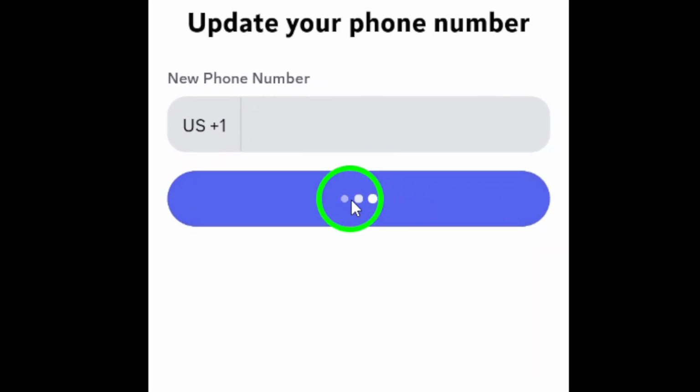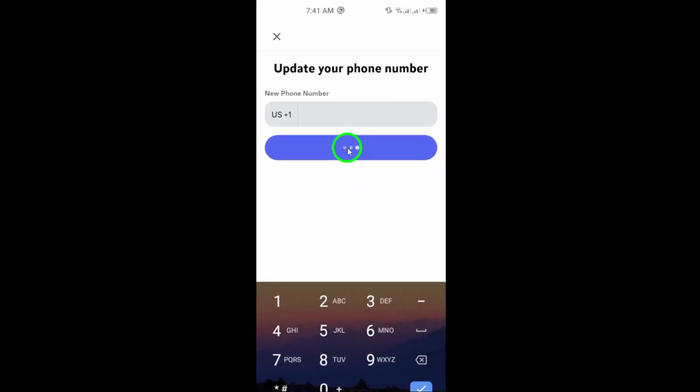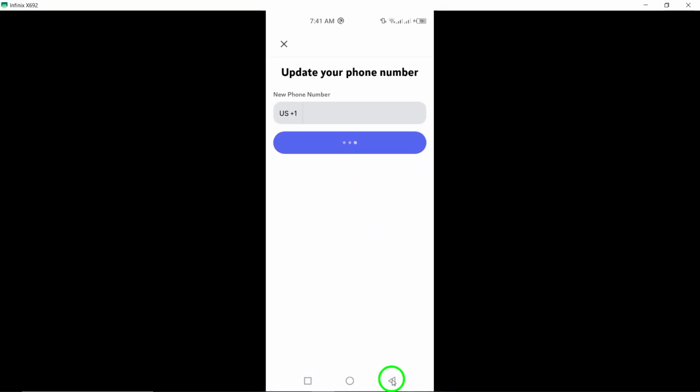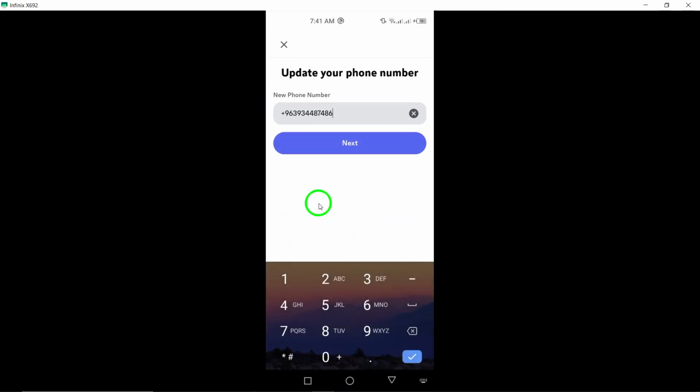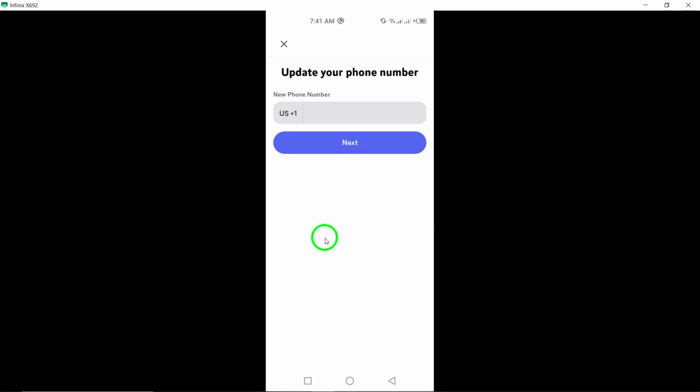After you've submitted your phone number, you'll receive a verification code via SMS. When you have that code, go back to the Discord app. There, simply tap Confirm to finalize the verification process. And that's it. You've successfully verified your Discord account using your phone number.